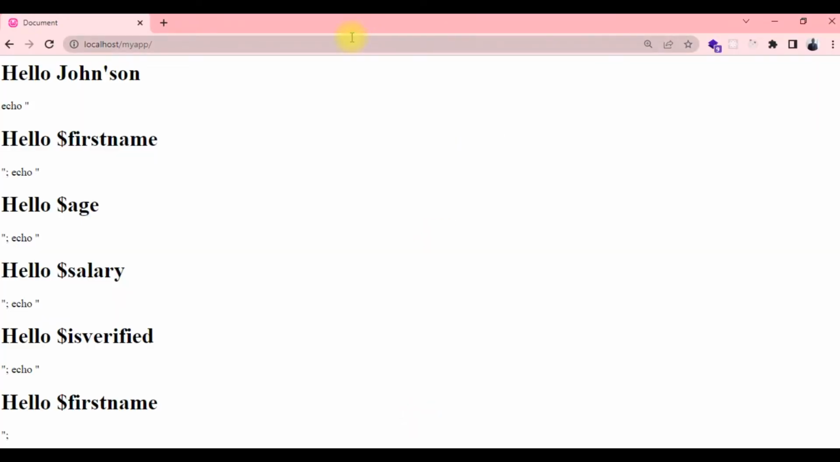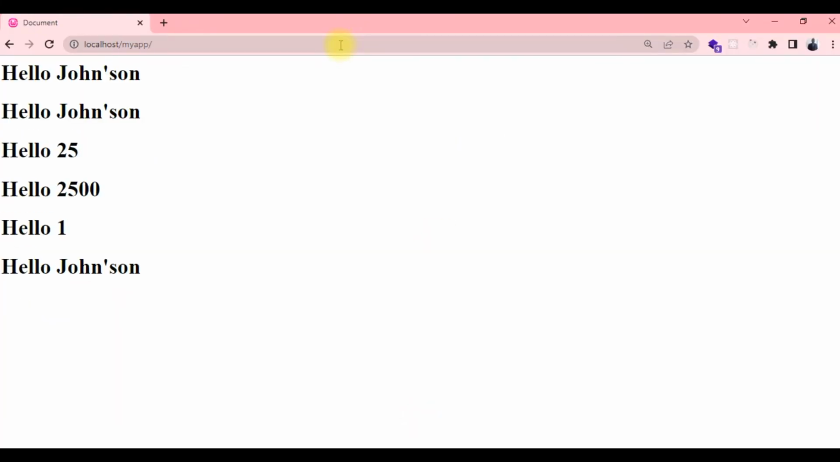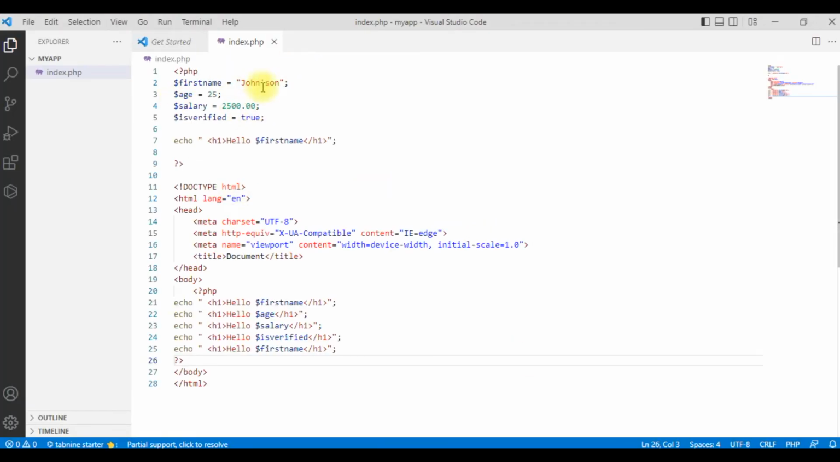Remember that PHP inside HTML can exist, but you have to go to your PHP tags. So we are getting those values now. All right, now we may not need this again.